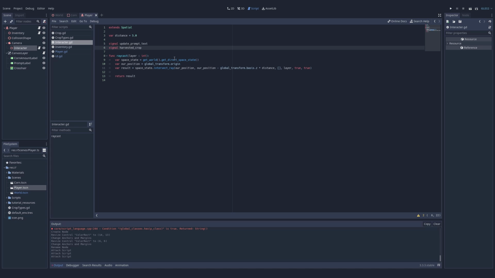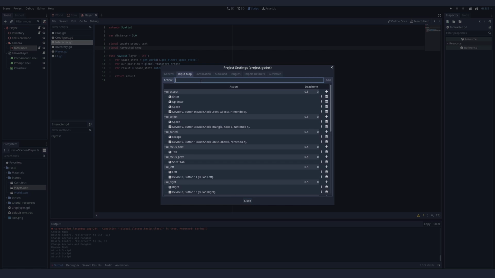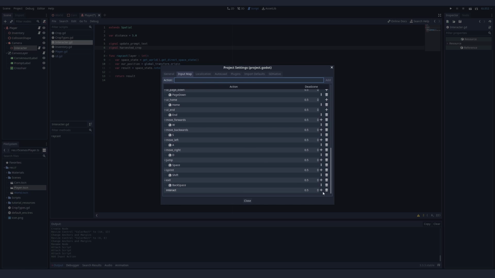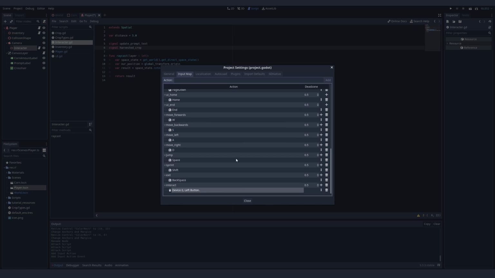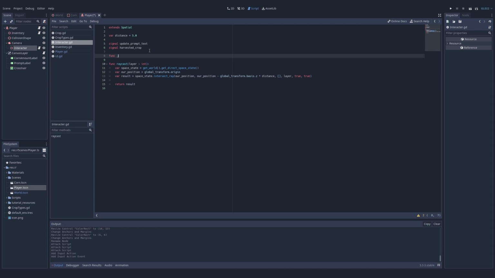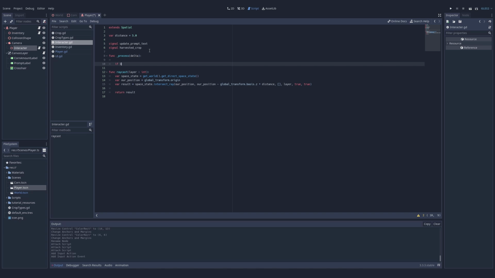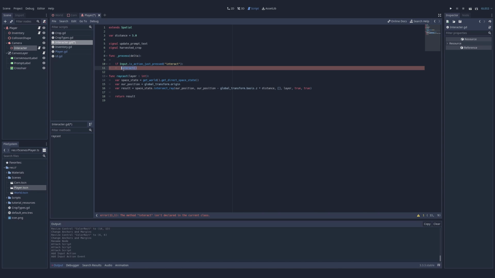Now we want to be able to interact in some way, so we go up to the project settings into the input map and we add an interact input. Type interact and hit enter, and then type the little plus next to interact, mouse button, left button. Now I will make the process function in this script. If input is action just pressed, interact, we will interact. Now this function does not exist yet, so I'll copy this and go down here and create the interact function.